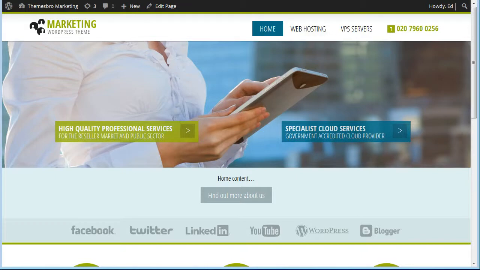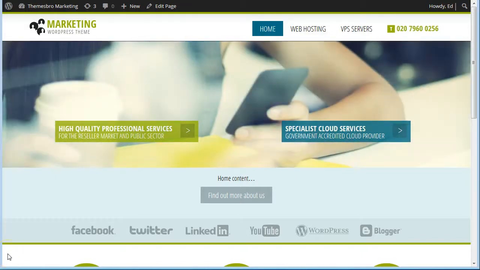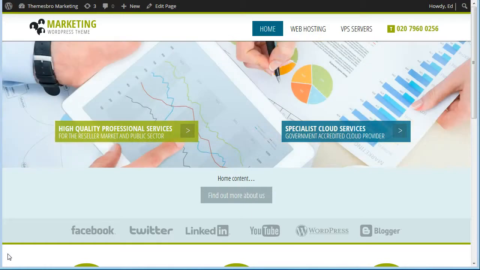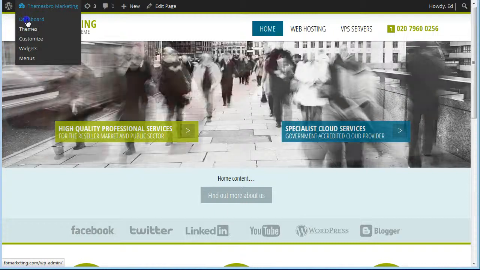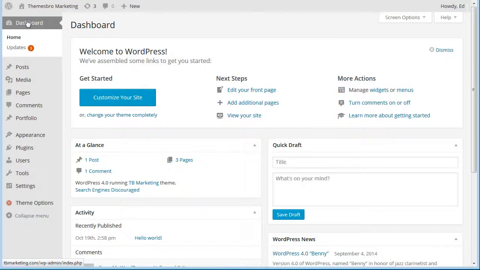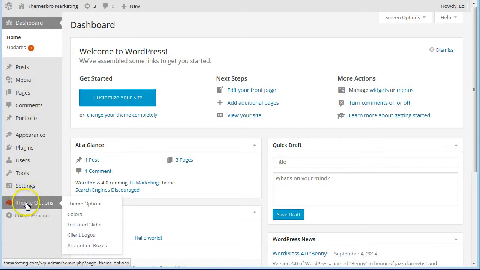Hi, in this continuing demonstration, what I'm going to do is talk you through the theme options. These include things like setting up the logos and default headers, the phone number, and so forth. So, first of all, as ever, we go to the dashboard. And you find that the Themesboro theme options are down here with a little red cog wheel. And we take the first option.